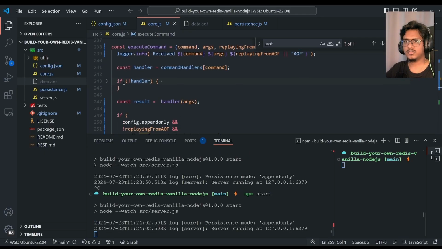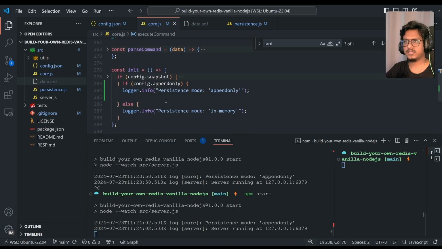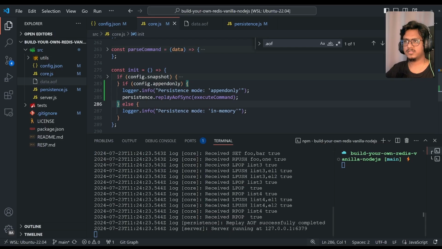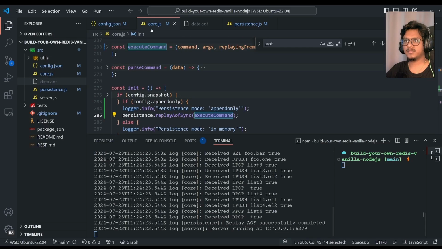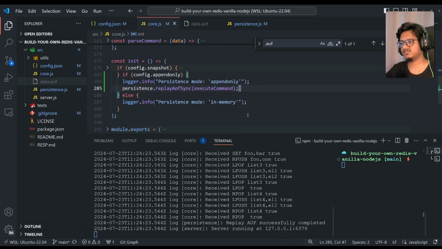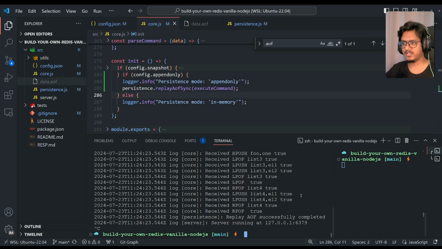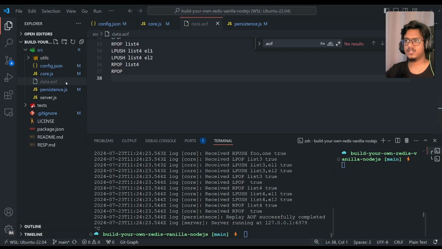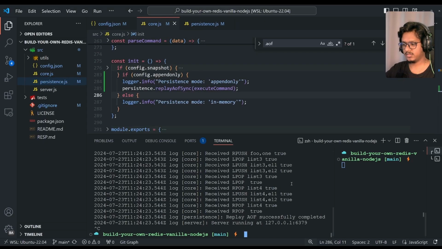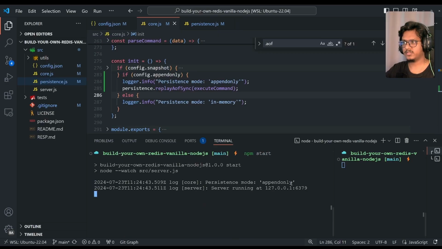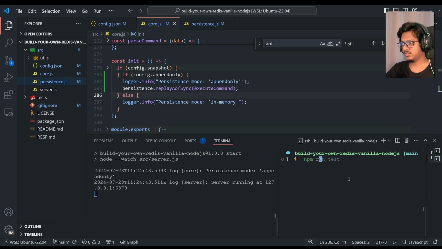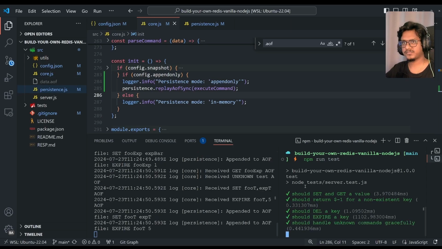Of course, in code.js we just added a log, but we didn't complete the loop of replaying. We'll add this simple line, persistence replay async, and we just pass the same execute command. Simple. As soon as I saved it, it started, but let me show you clearly once again. Delete this file, clear this out, npm start. There's no file, and we are not running anything over here. Now let's run the test cases again.